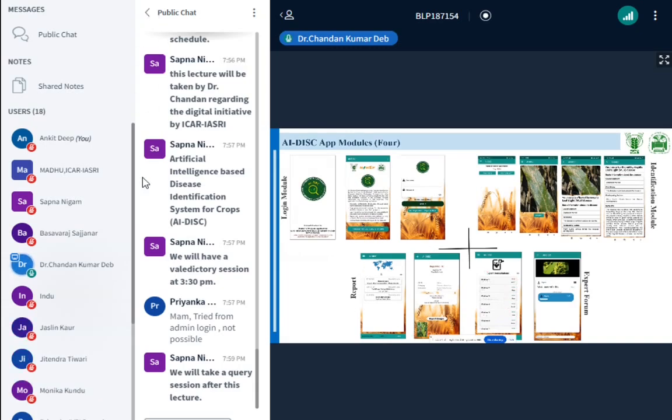Another part is the reporting part. Suppose from a particular geolocation, a particular disease is occurring many times. It may be indicated through this mobile app, and then from the admin level, we can generate the report showing which disease is occurring most. On the basis of that, the higher-ups can take some policy level decisions.